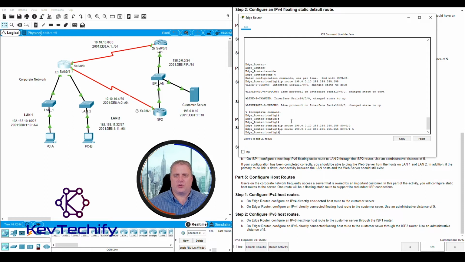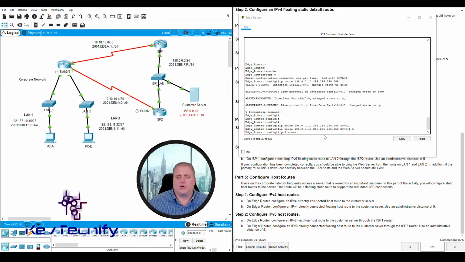Okay, we're on the edge router. We start off with ipv6 route. Then we want the IP address of the server. Right here is the IP address of the server, 2001:DB8:F:F::10.